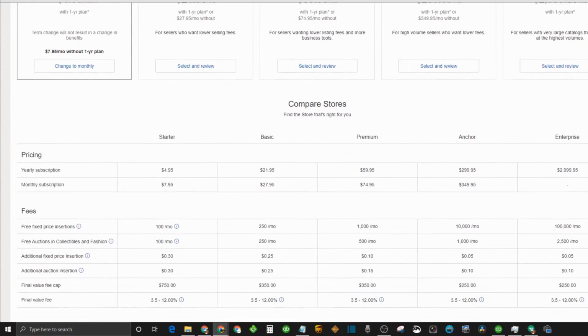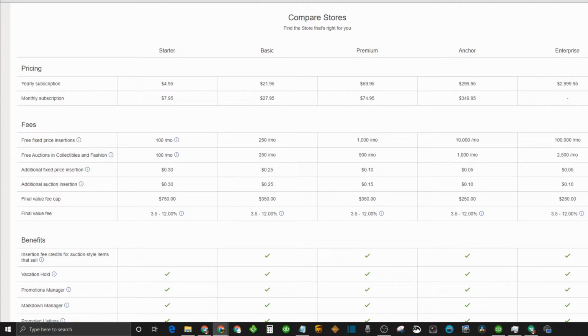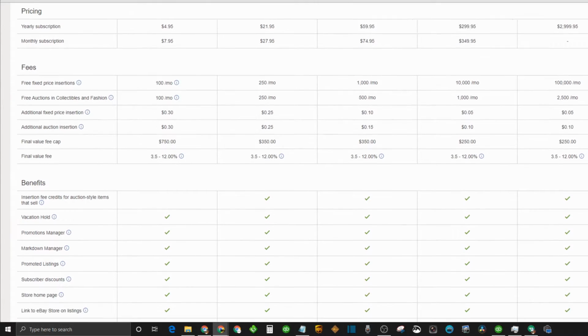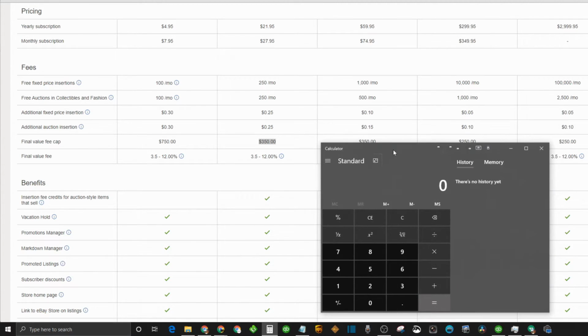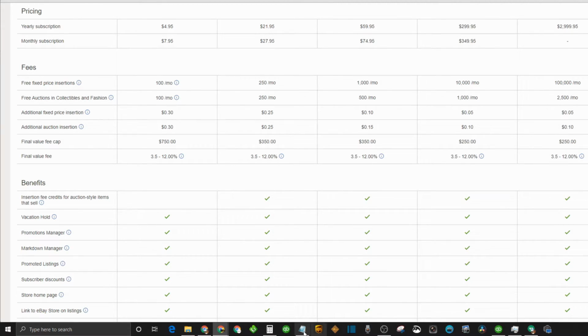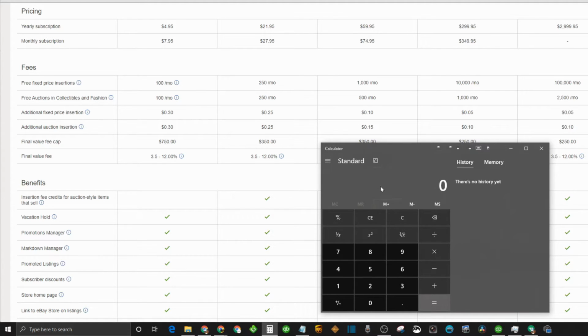So again, you can see the different benefits here. You also get a final value fee cap. This is the actual final value fee. So you would really need a pretty expensive item for this to matter, because even at $350 here, we're looking at, well, I guess I can do the math pretty easily.